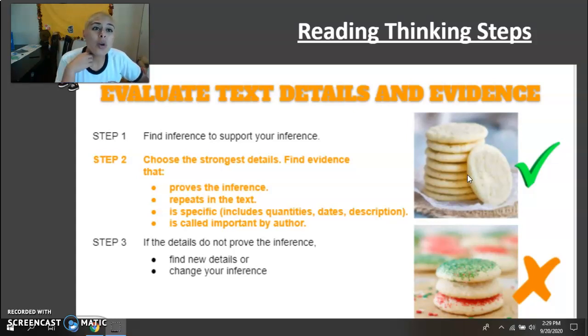All right, guys, we're going to watch Ms. Martins do this right now. So make sure that we are looking for those 3 steps and that she's following along.